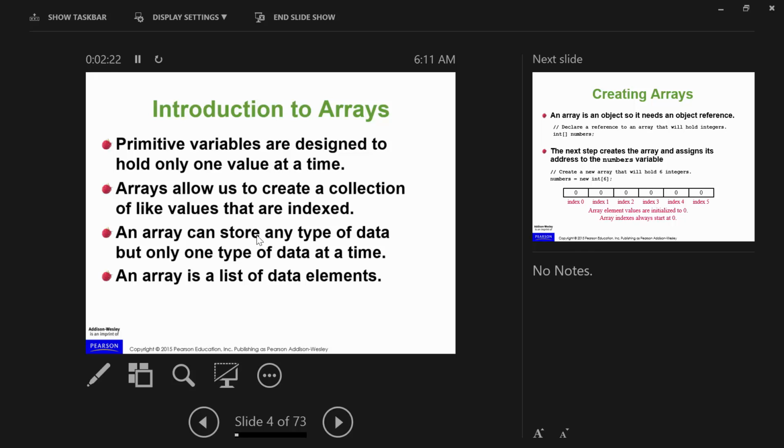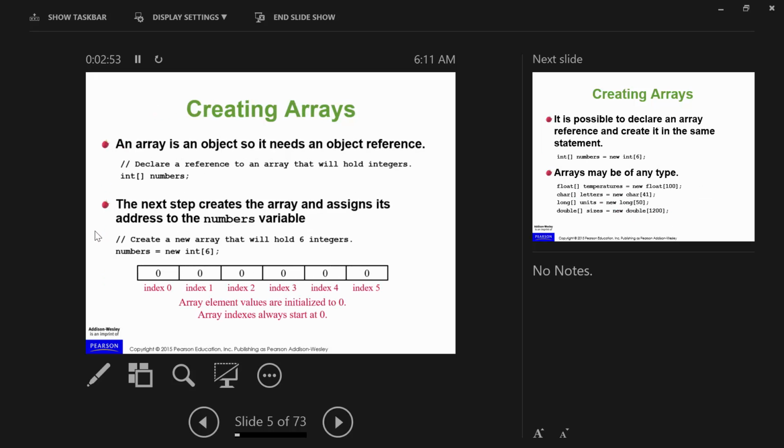Arrays, as it says there, allow us to create a collection of like values that are indexed. An array can store any type of data, but only one type of data at a time. Now, some programming languages allow you to create an array, for instance, for a person where I had a combination of strings and booleans and integers and floats, etc., but not Java. With Java, I need an array of strings or an array of ints or an array of floats, etc. All right, so an array becomes a list of data elements.